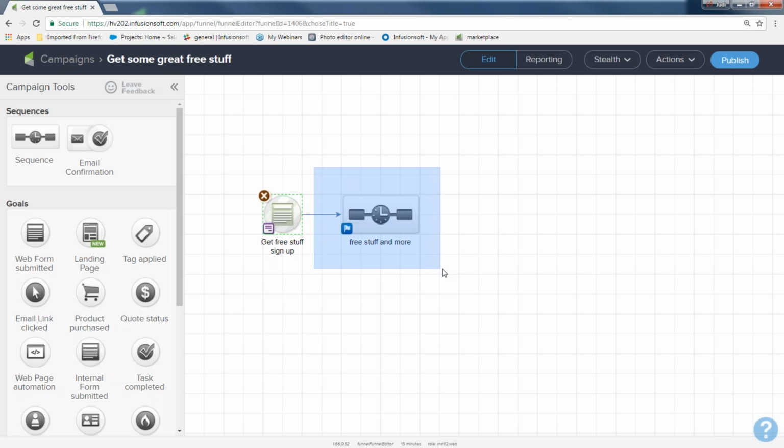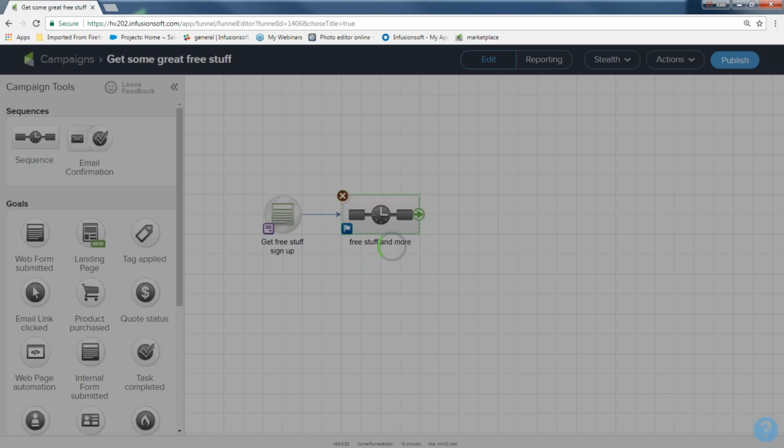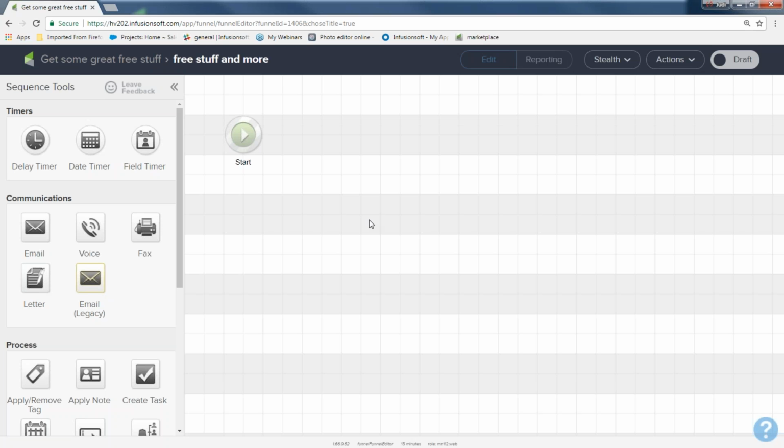Now we're going to build out the sequence. When we double-clicked on the form, the builder opened up. When I double-click on the sequence, the builder opens up. A sequence always begins with a start button, and that start button is asking you, the marketer, what do you want to happen next immediately? Automatically, immediately, what happens next? You got somebody to fill out your form.